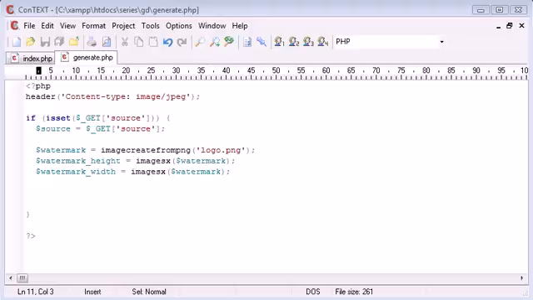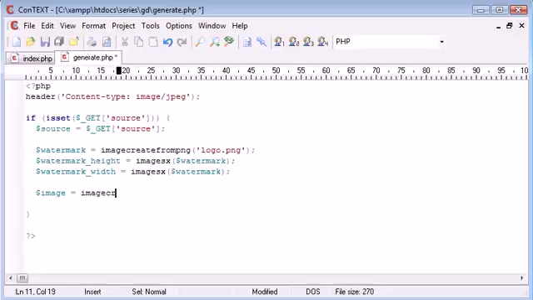by basically using our imagecreatetruecolor function, and that's going to go inside a variable called image. So the function we need to use is imagecreatetruecolor, and we need to supply this with two values, and that is going to be watermark width and watermark height. In fact, it's the width first, so we're always taking a width first, and then watermark height.